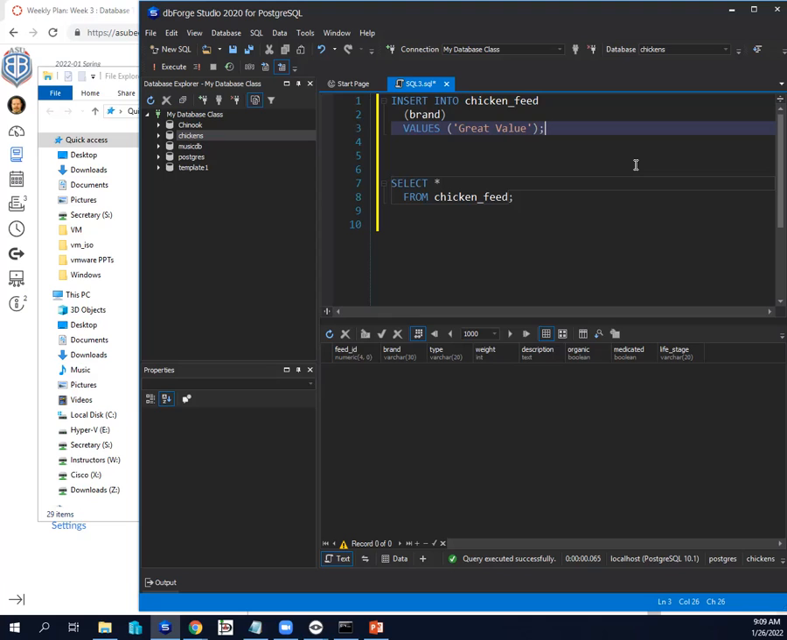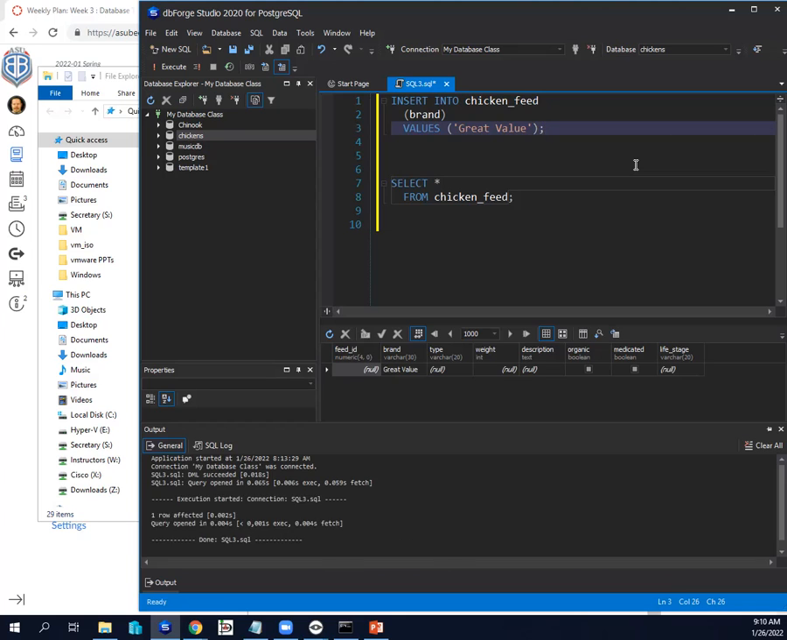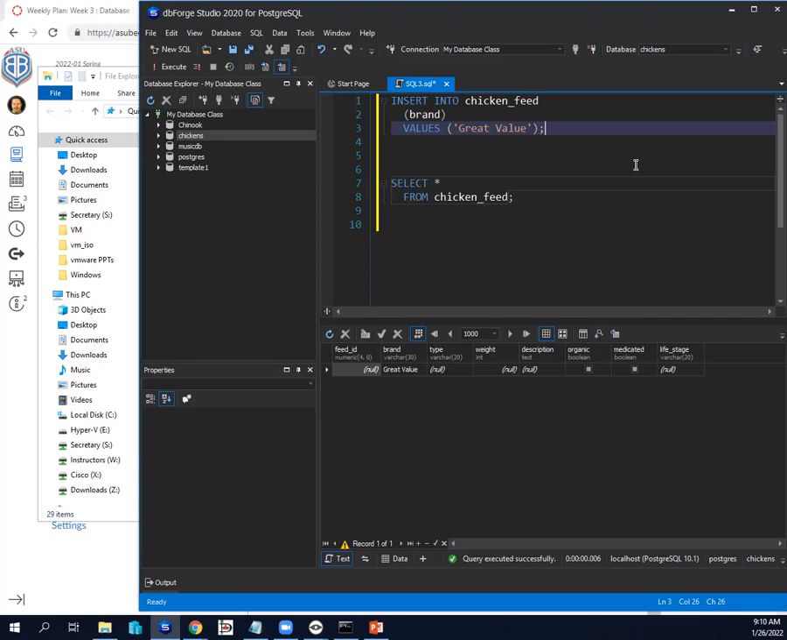If I hit F5, it should run both SQL commands. Make sure you have a semicolon at the end of your insert lines so that it knows, okay, put Great Value in, and then it knows there's another command coming along called SELECT * FROM chicken feed to redisplay on the screen. Go and hit F5. And what do we end up with? We have no identifier. So that's bad.